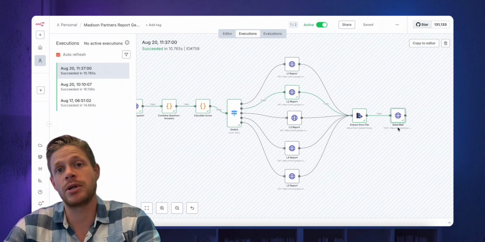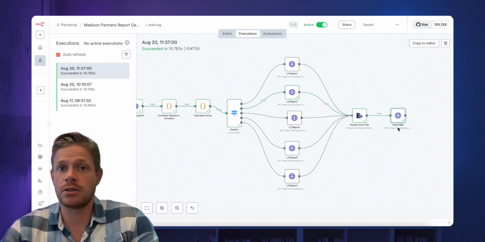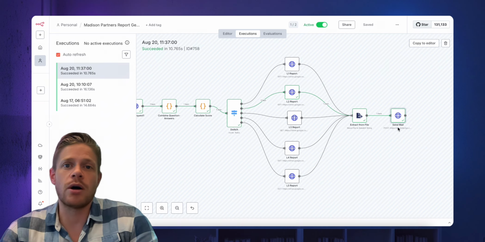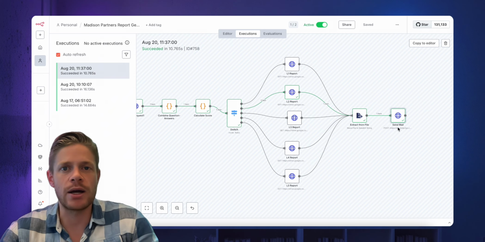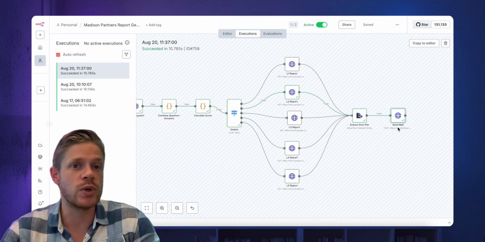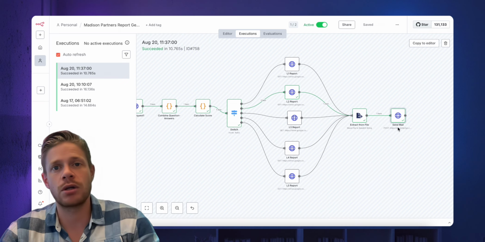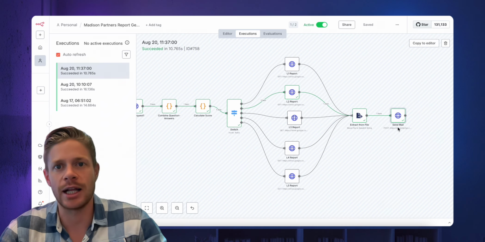The respondent is happy because they got a report that they can use to talk about it with their team, and you've got, as a Madison Partner agency, great data on your leads, you know exactly where they are, where you need to help them, and you can reach out in a warm introduction with hands-on advice to help them to get better.